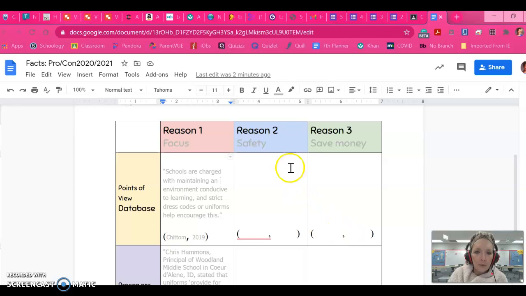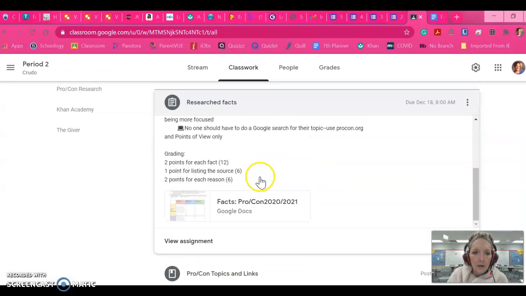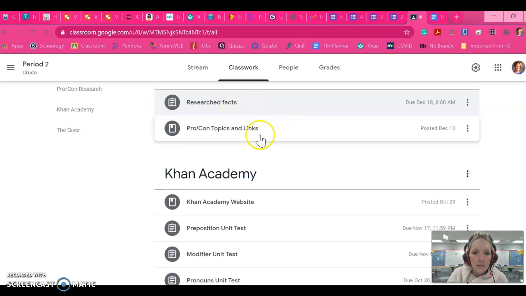So as I continue on with my research, I'm going to try to find 2 facts about safety, 2 facts about saving money, and then I'm done with my 6 facts. As you are recording the information on this chart for yourself, feel free to remove my light gray font. I just put that in here as an example for you, but you're welcome to eliminate that as you are going.